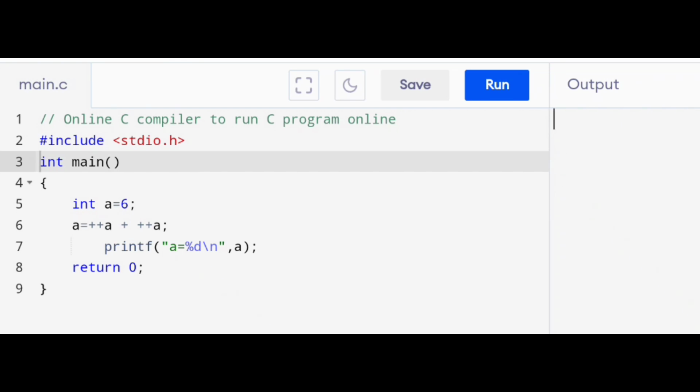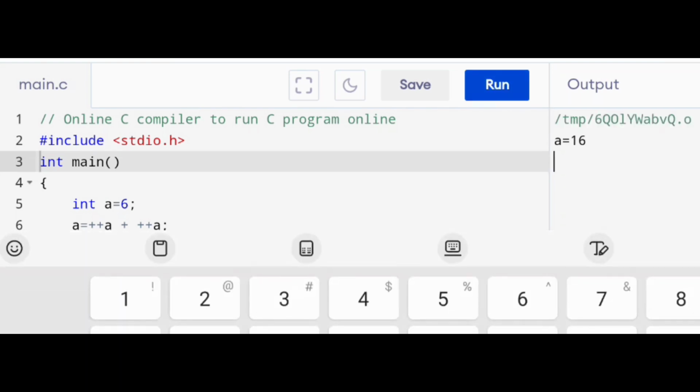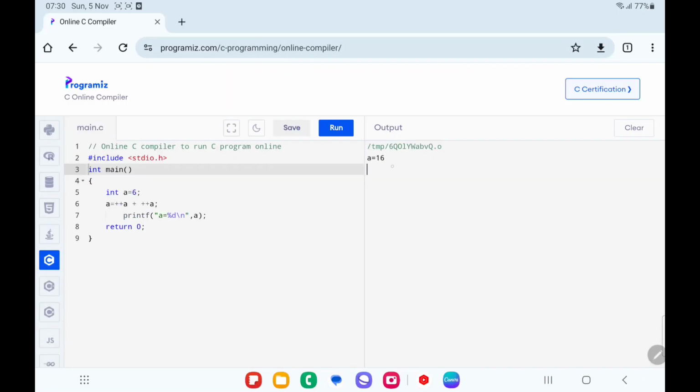First I'll run the program and show you the output, then I'll explain the logic. So I'll run the program. Now I got the output as 16. So how did we get the value for a as 16? Let me explain to you.